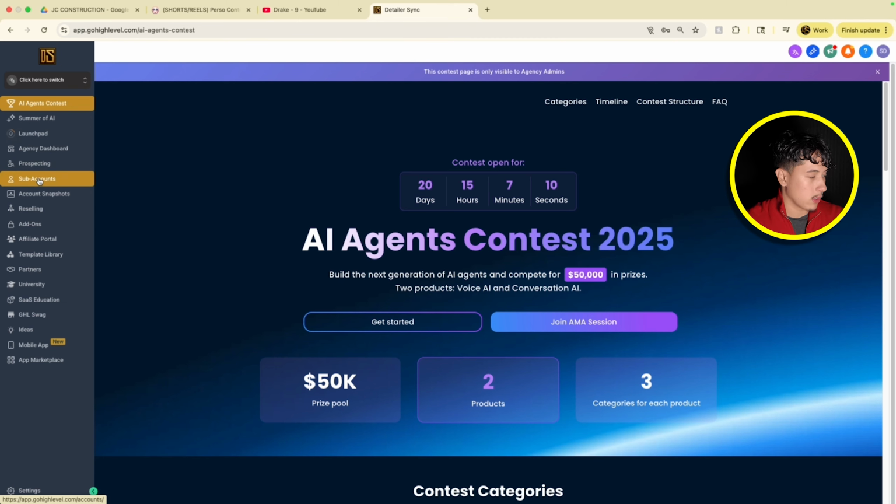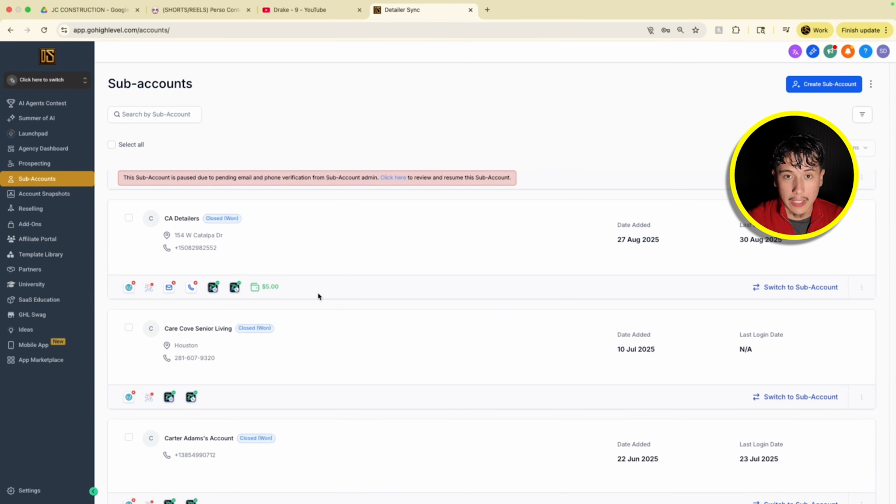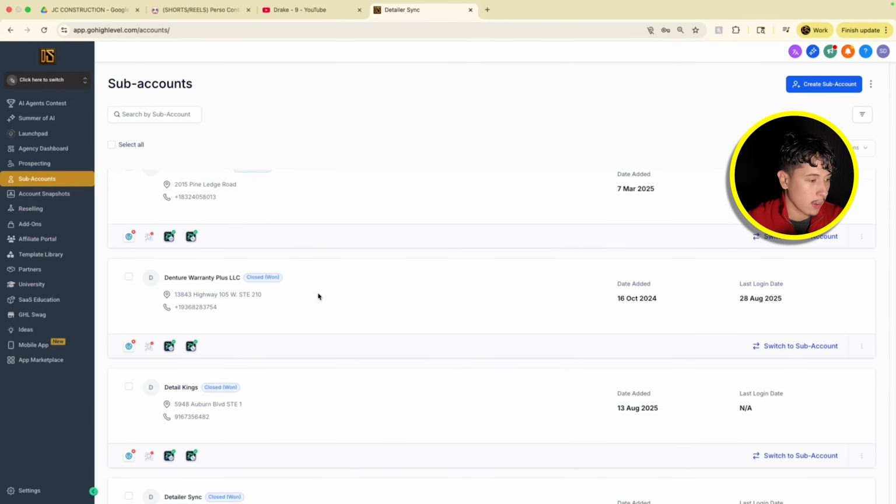So if you go to sub accounts right here, sub accounts are just individual accounts for each client, because typically you don't want to have all client information under one sub account because everything gets cluttered, everything gets all over the place, and it's not private, right? So you need a sub account for each client. So this is what these sub accounts are.